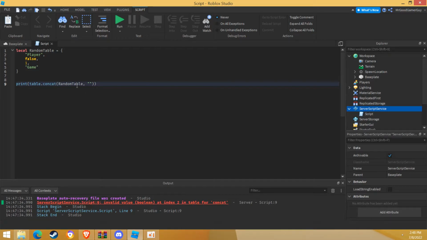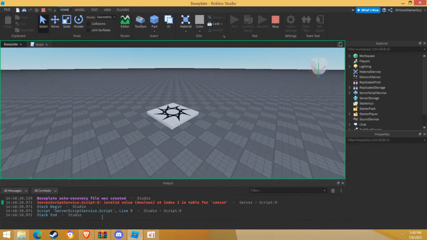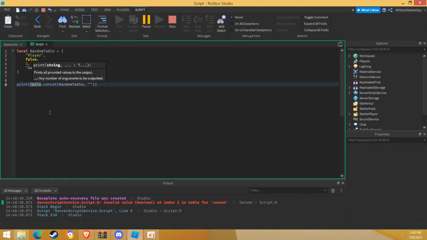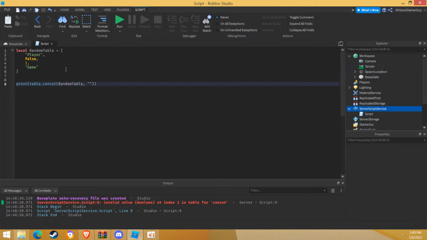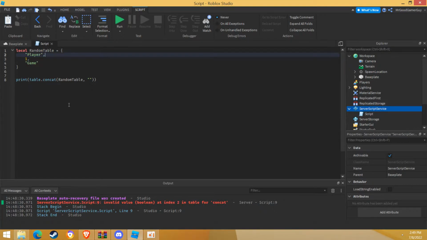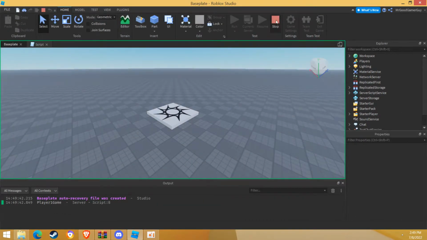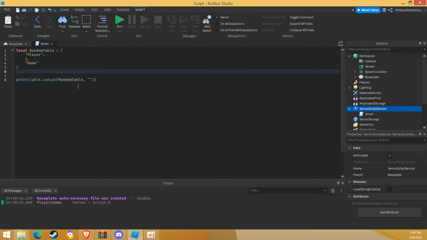Also, if you don't put anything in between the quotes, it wouldn't print anything. What? Server script invalid value boolean. Give me. Okay, so I think I know what happened. So basically, we added a boolean with a string and an integer, which I guess confuses it. So if we remove that boolean real quick, then we should run it, and then it should do player 1 game. So you should not do booleans with your table.